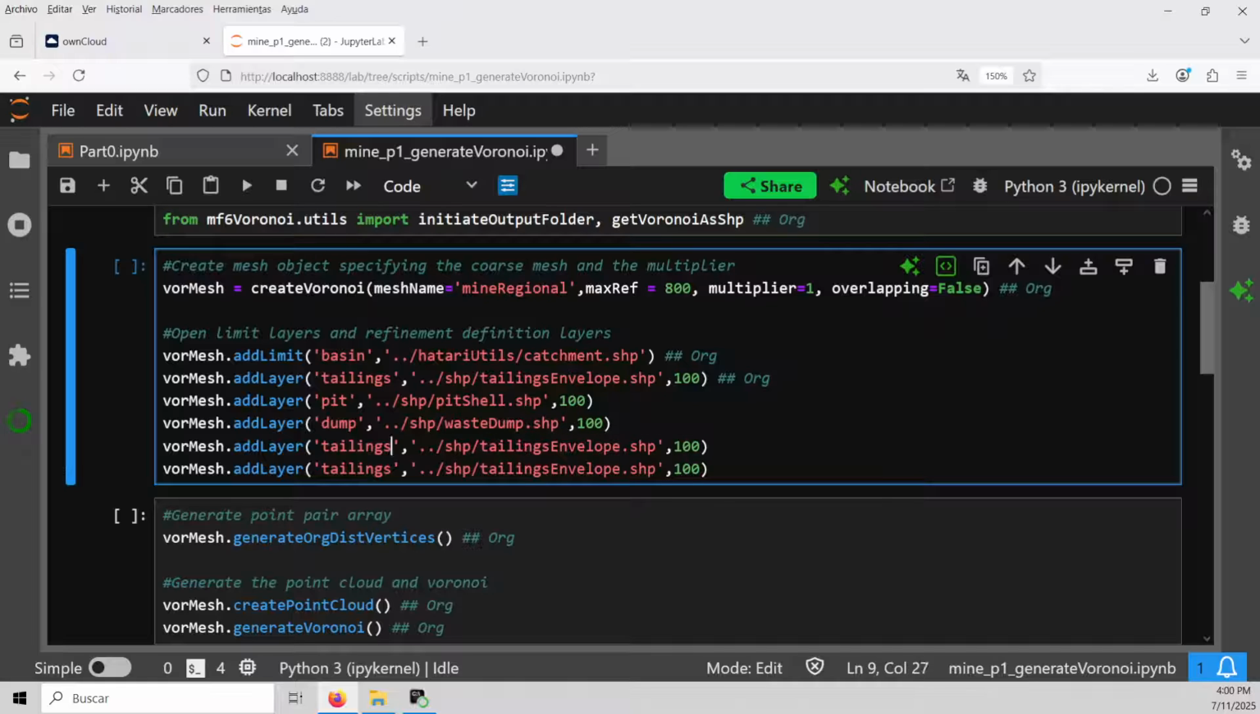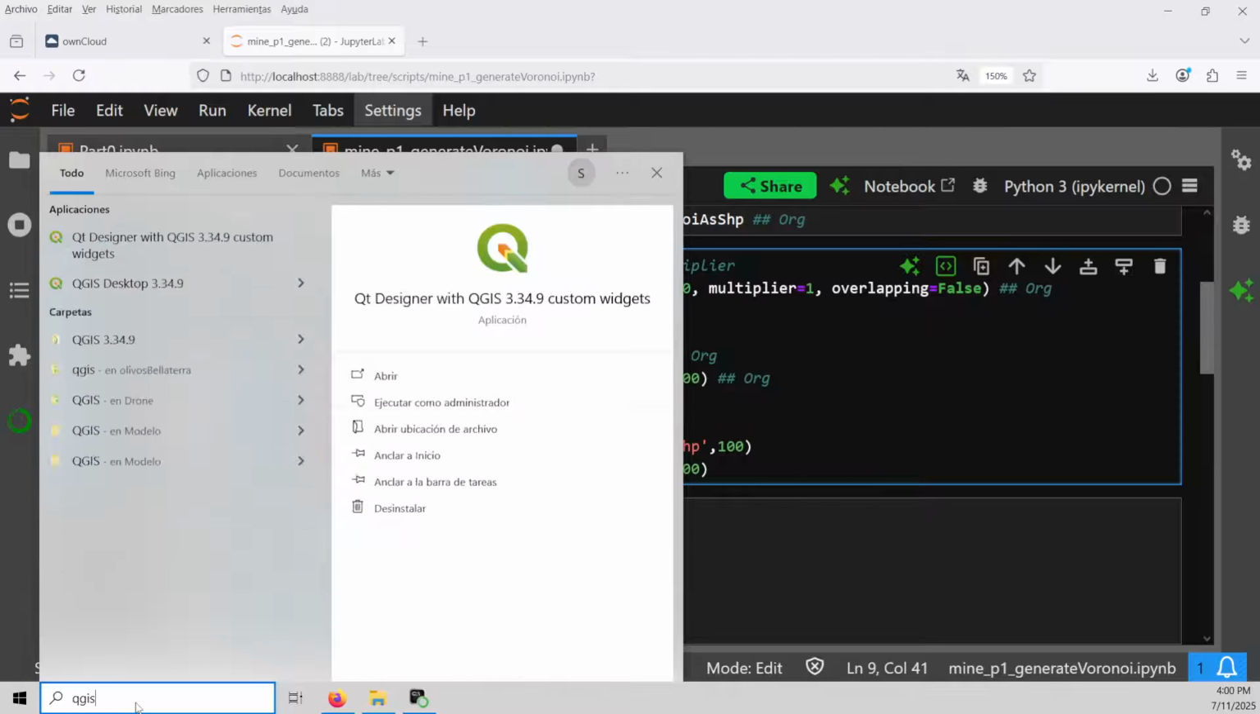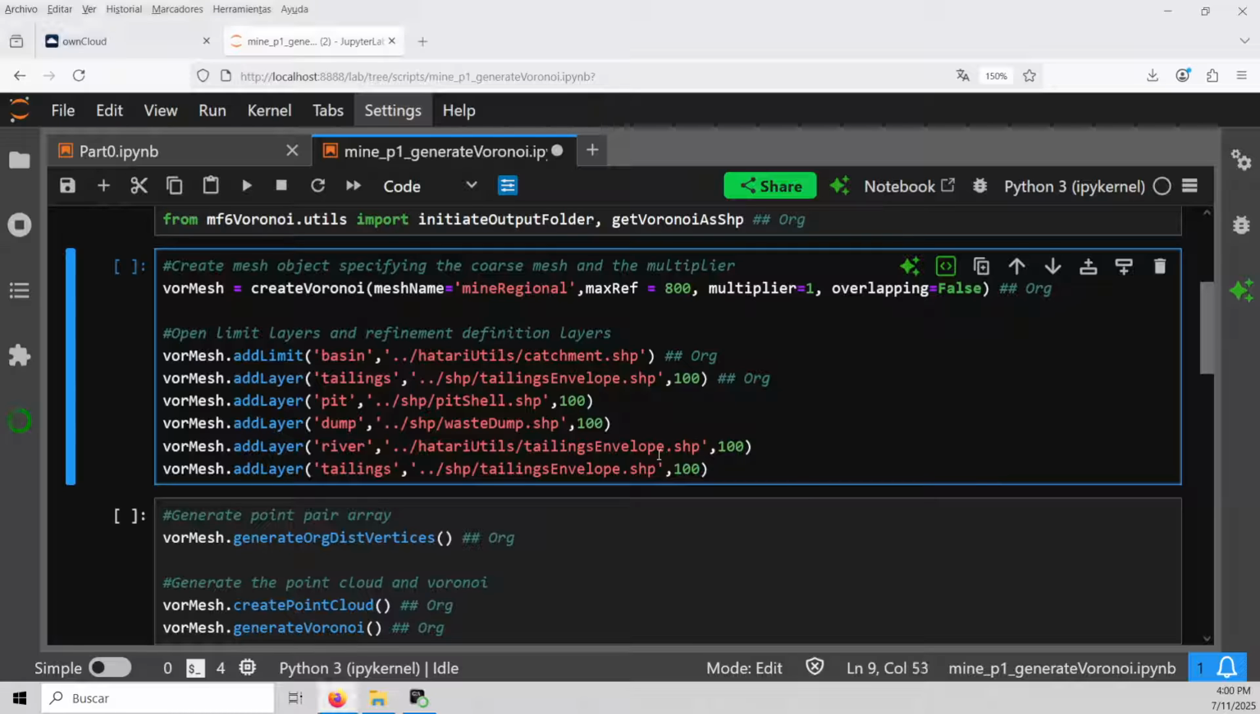The river. The river will be of Qatari utils river. I will open QGIS to show you the file. Okay. The river will be of the river basin shapefile, and the river basin will have a discretization of 150.